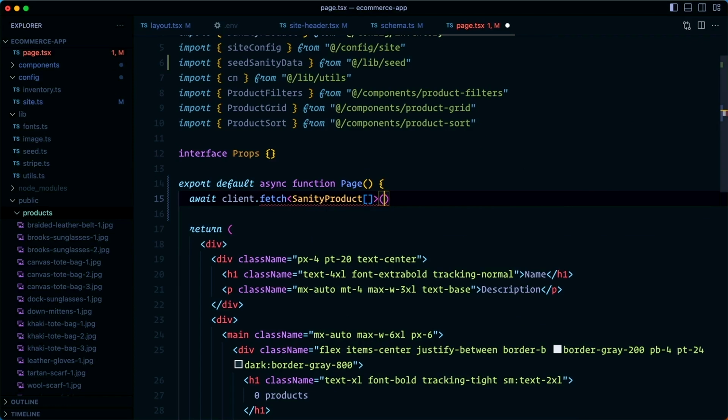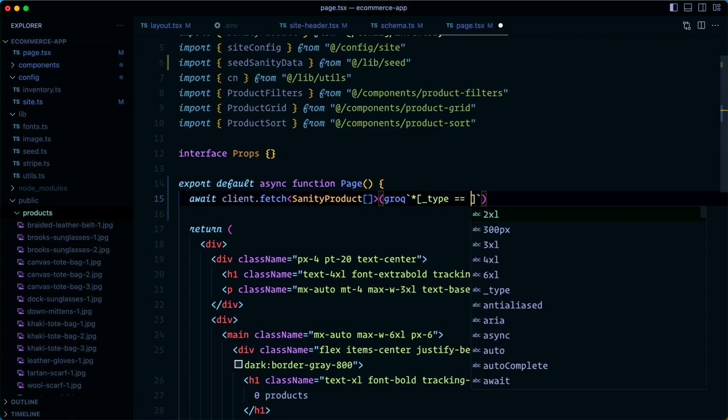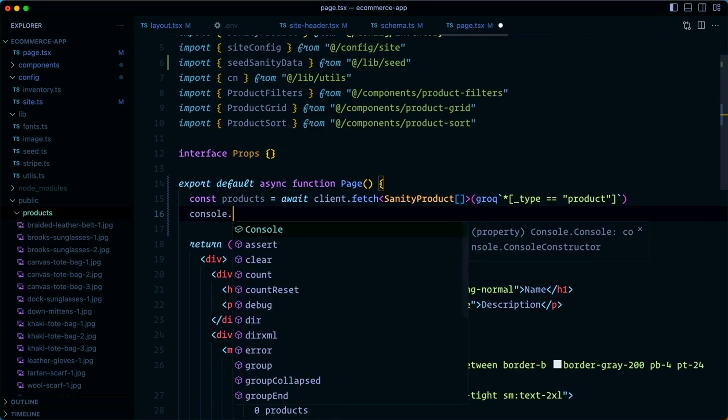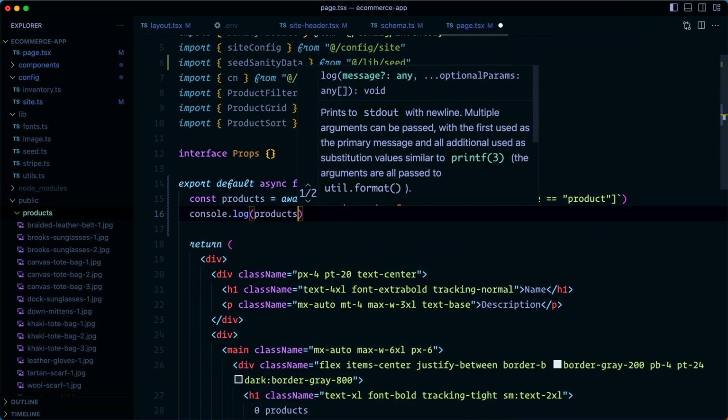And to fetch, we need to provide a query which we can write using the groq helper. So we're going to be using the groq query language that Sanity comes with. And to fetch all of our products, we can say asterisk, and we can write a filter within a set of square brackets where we want to specify that the underscore type of all of our data should be equal to the string product. So that's the underlying product type that we created in our schema, and we can insert the return value in a variable called products. And for right now, let's just console log the products.